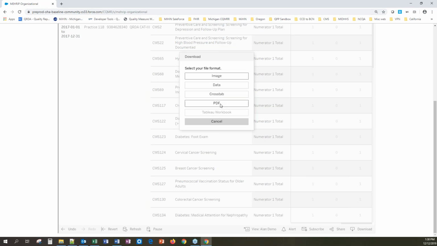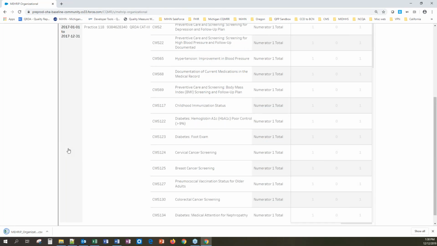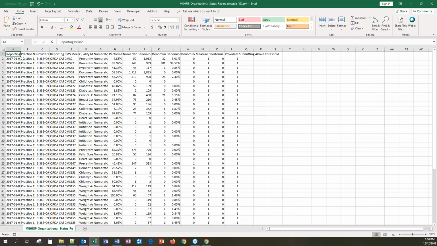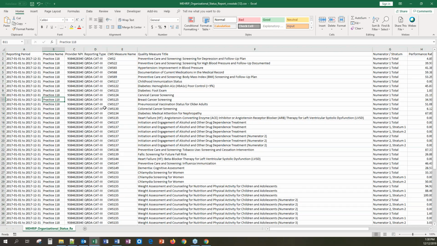PDF is just what it is. It's this screen. Everything you have on the screen is in a PDF format, and the image is just like a screenshot. So I'll go ahead and do the crosstab, and it says it's generating. Go ahead and click on that. And down here it's downloaded. I can open this up, and there it gives it to me in the Excel format.